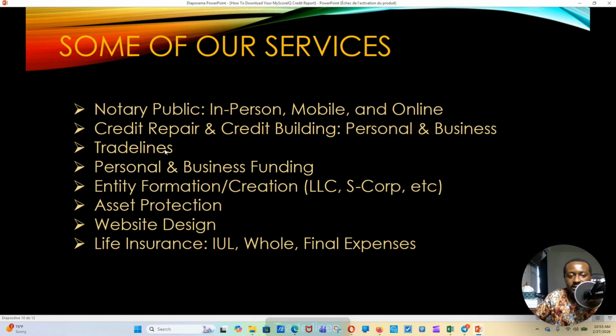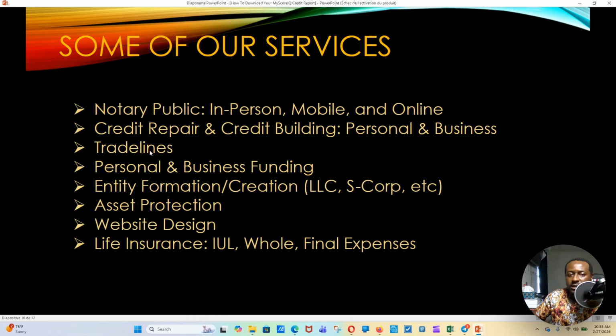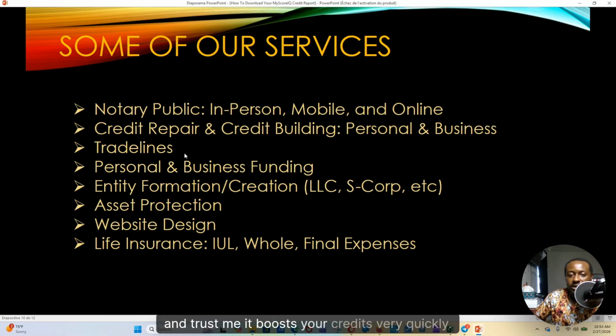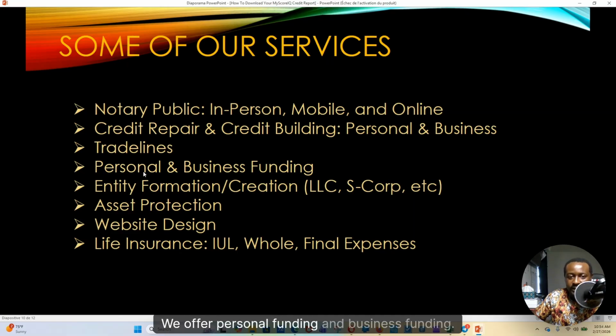Trade lines. If you need trade lines to repair your credit very fast or to boost your credit, you can buy trade lines. We offer a lot of trade lines. Trade lines are things like credit cards that are added to your credit profile as you use them, and trust me, it boosts your credit very quickly. Personal and business funding: we offer personal funding and business funding. Contact us. We help a lot of people with that.